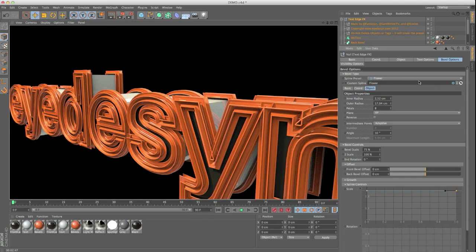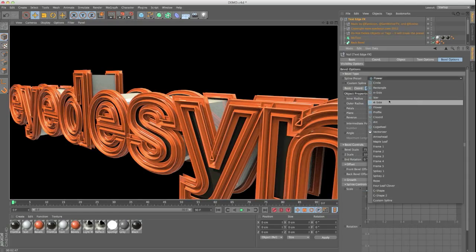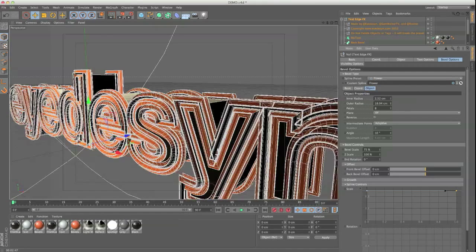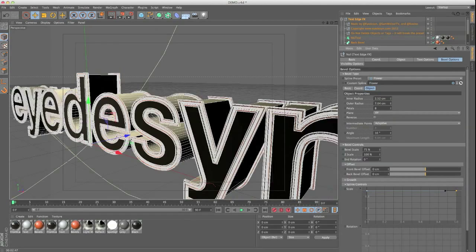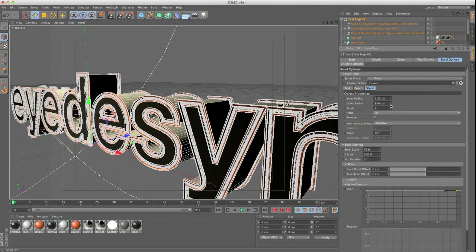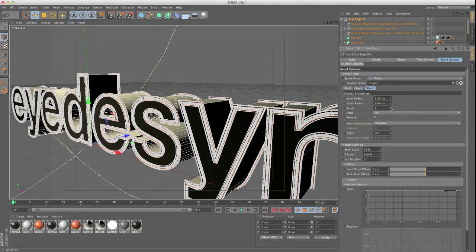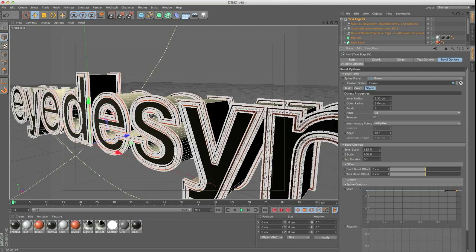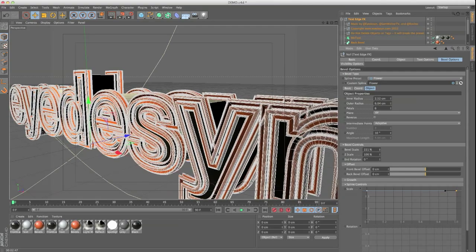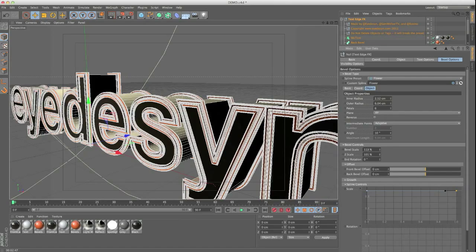And with each of these native Cinema 4D spline objects, you have full control over all of the options for each individual spline object. So you have this flower object, you control the petals, the inner radius, outer radius. Another thing is for each object you can control the overall scale, which is nice. And you also have an option for a Z scale.